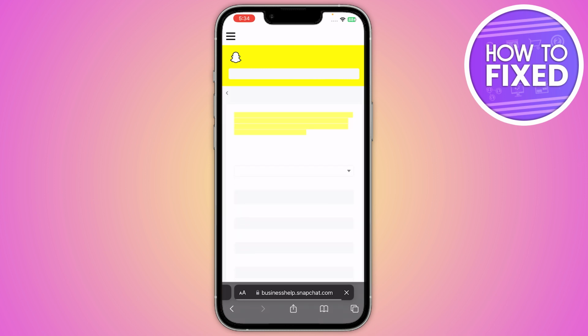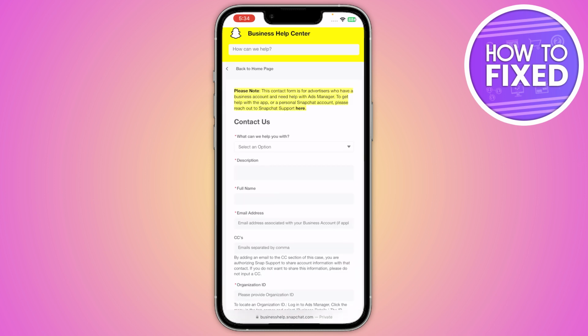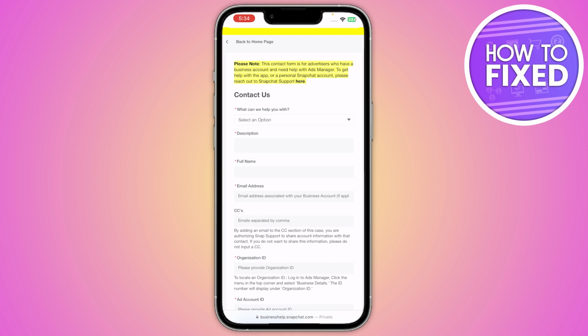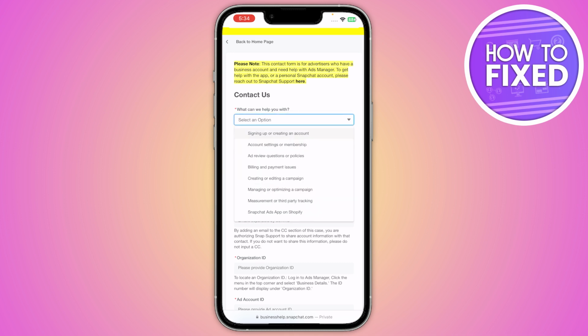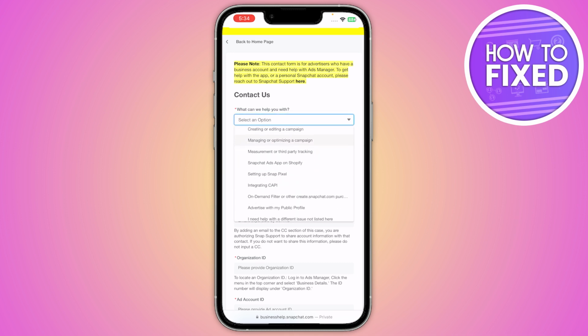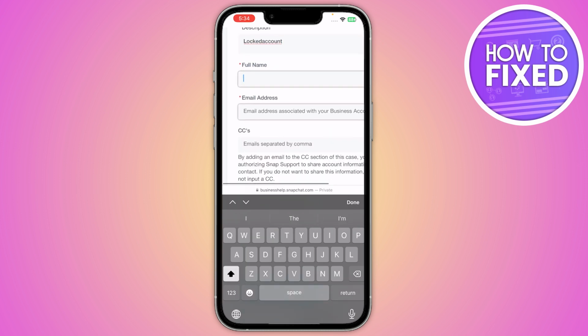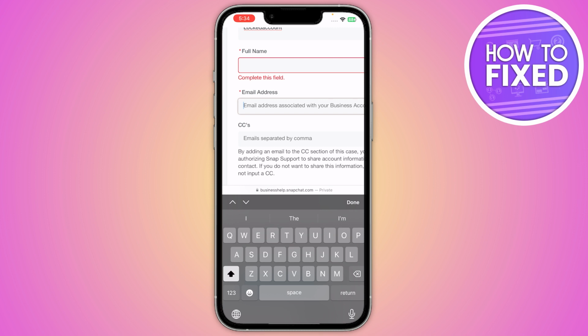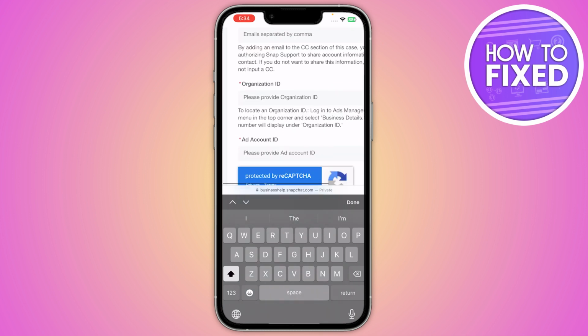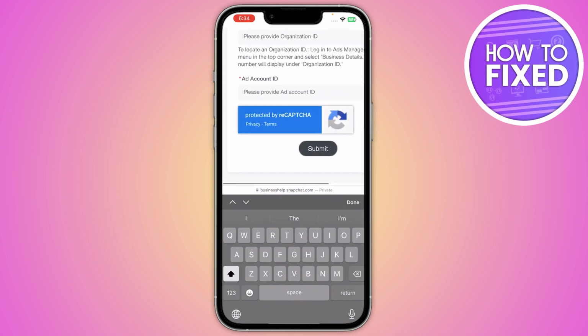Once you are in the business help of snapchat.com, simply select the option of what can we help you with, and select the option of account settings or membership. In the description, add that your account is locked and you want to unlock your account. After that, add your full name and the email address associated with your account, add the captcha, and then submit your report.